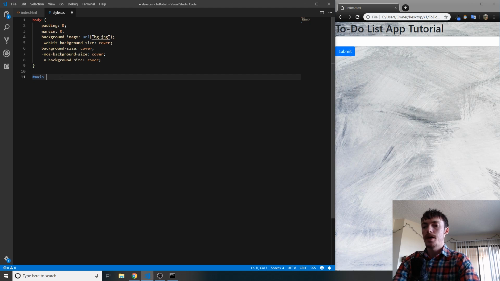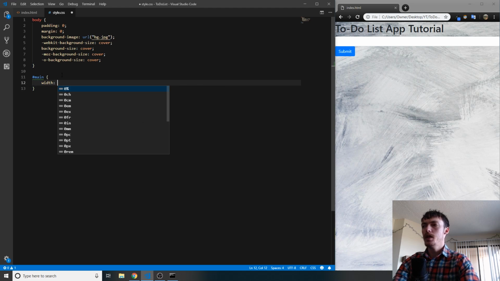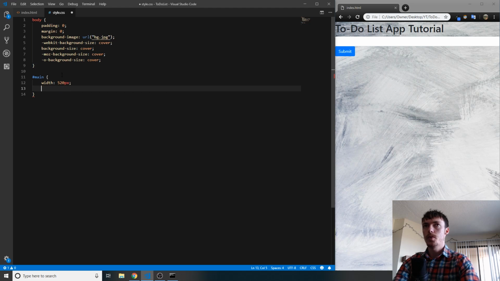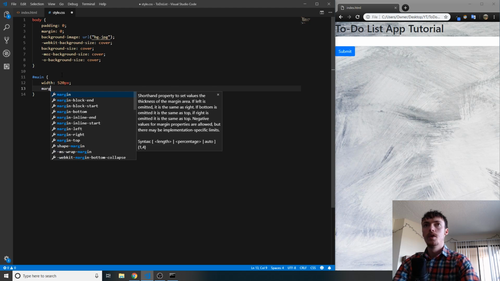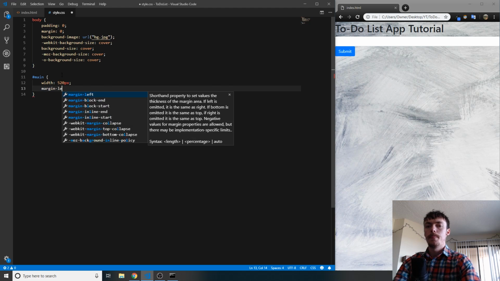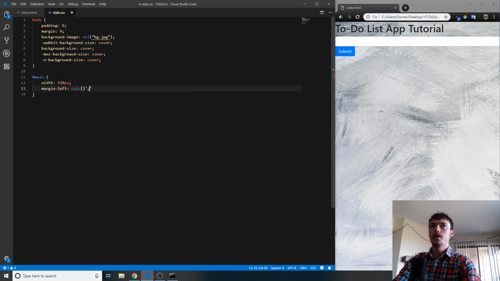Okay, now let's take our main div that we created. Let's create a static width of 520 pixels for it. And if you have a tiny screen or something, you can adjust this to whatever you want it to be, but just make sure that you adjust the other stuff as well. Margin left. So we're going to use the calc function in CSS, and we're going to say 50%. So we want the margin left to be 50% of the screen minus half of the width of the div. Well, half of 520 is what, 260? So let's say 50% minus 260.